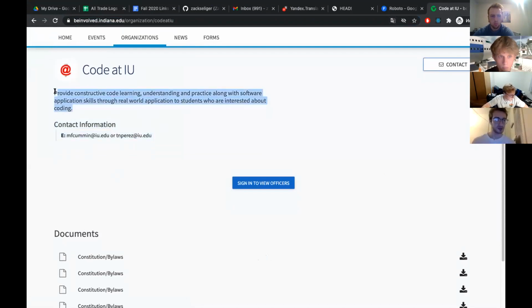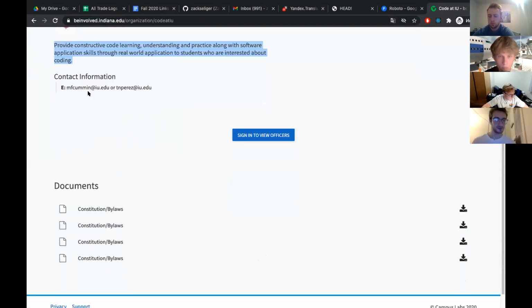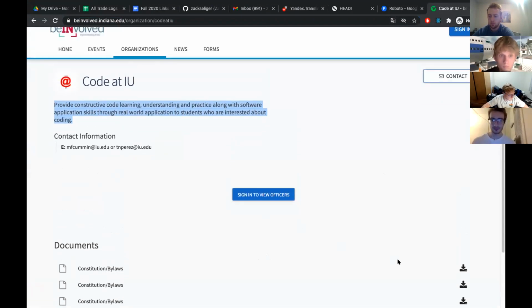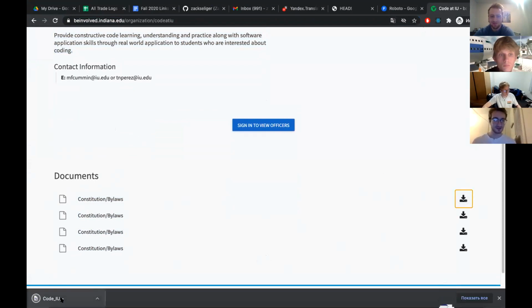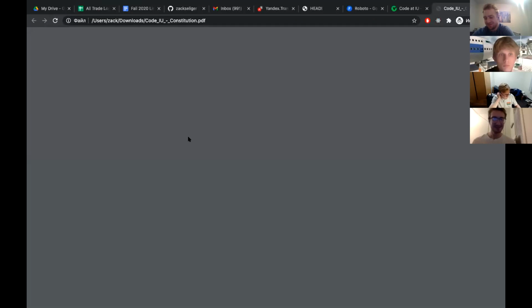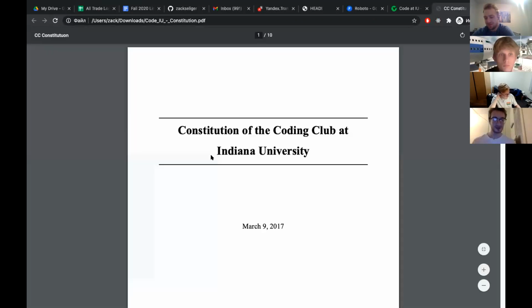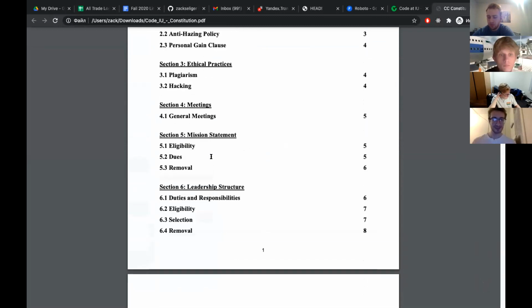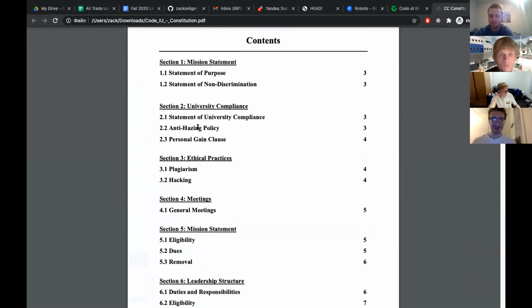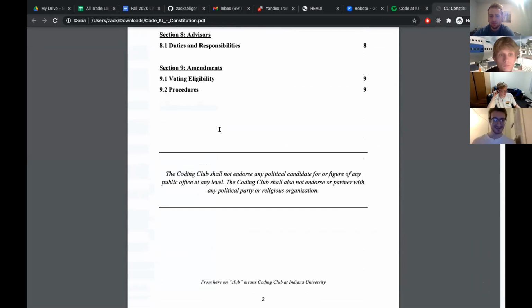Just want to copy this. These are a lot. Are these all constitution/bylaws? Yeah, we just have to put one in there each year, and I think they just keep them all there. But they're all the same. That's so weird. Anti-hazing. What?